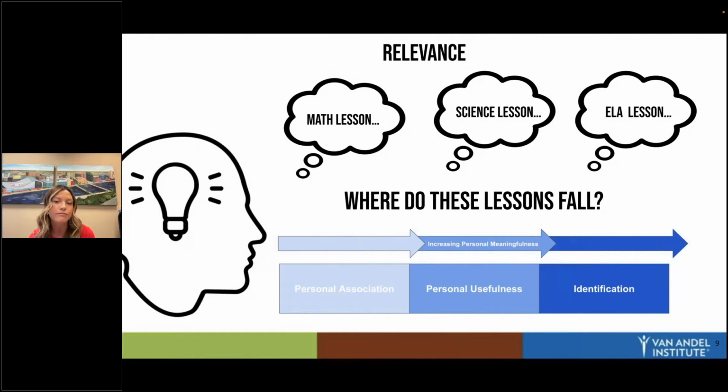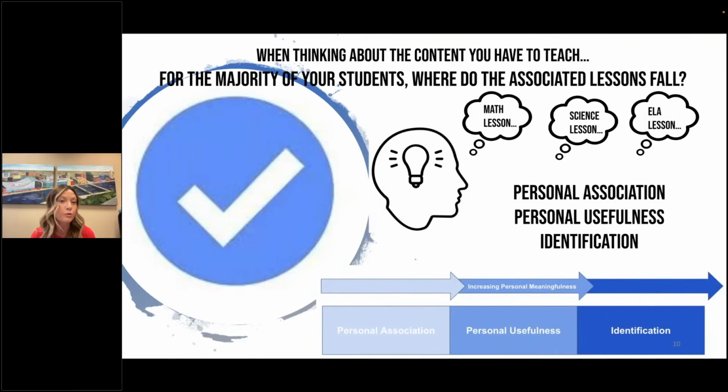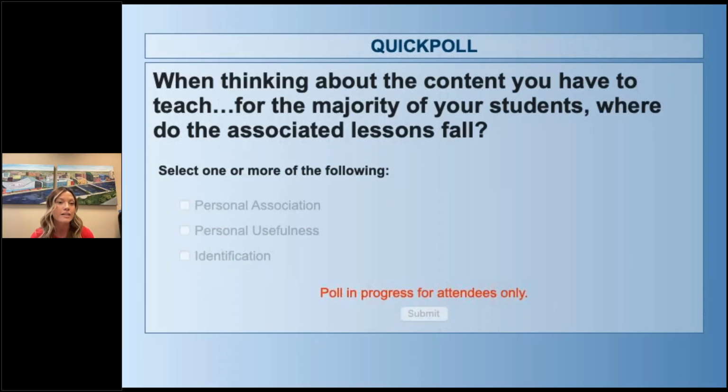where do these lessons fall? Is it at the personal association level? Is it at the personal usefulness level, or is it at the identification level? So just take your average student, or the majority of your students, where do you feel these associated lessons fall? Heather's going to launch that for us.